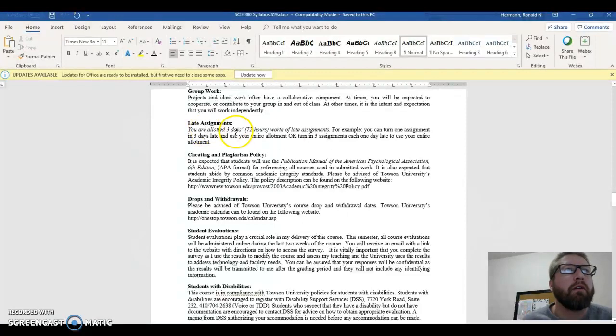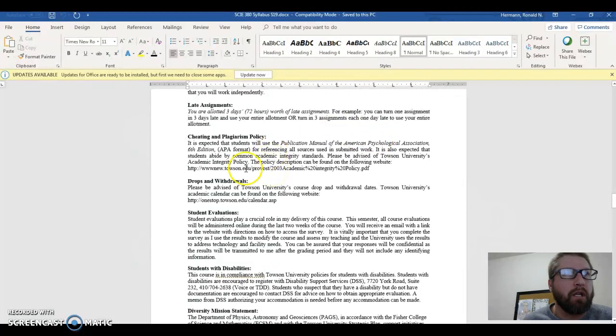Going to let you turn in 72 hours worth of late assignments. So what that means is you can turn in one thing or 3 things 1 day late, or 1 assignment 3 days late. So hopefully you don't need that, but if you've got other things going on in your life, you can certainly use that.